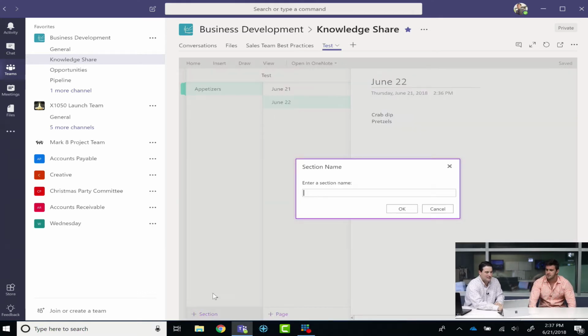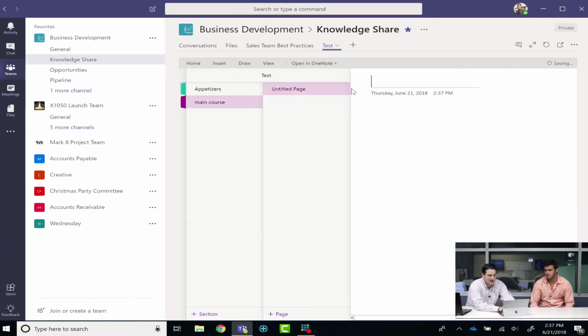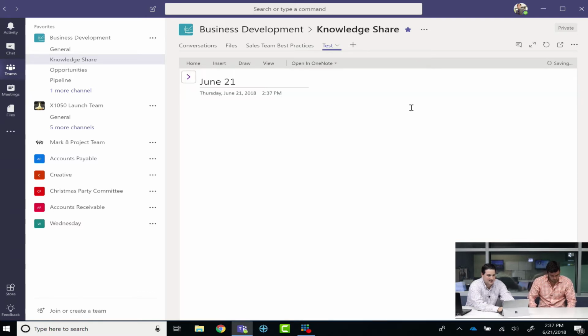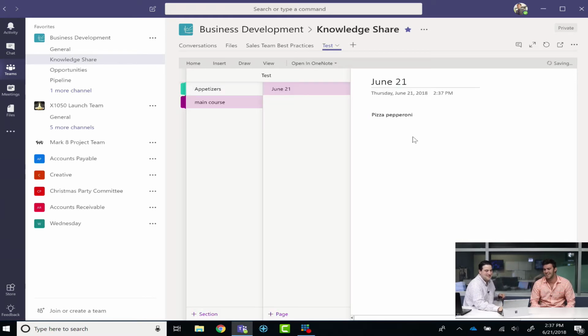So I'll add one more section and call it the main course, just so everyone understands how to use it. Main course, still using the day. And what do you want to be on the main course today? Ooh, pizza. Just pizza. How about any toppings? Cheese pizza? We'll go pepperoni pizza. Classic. Pizza pepperoni. God, this is the world's worst restaurant.